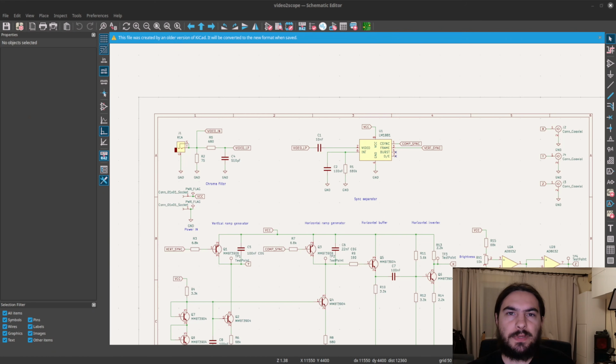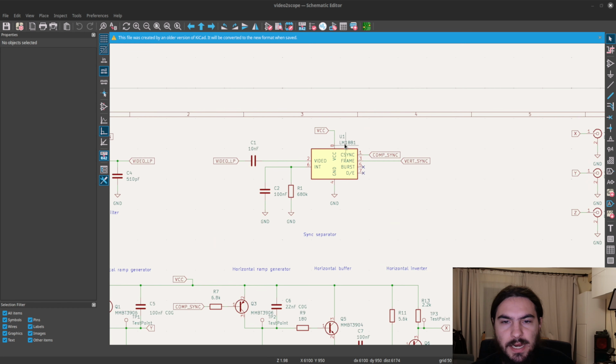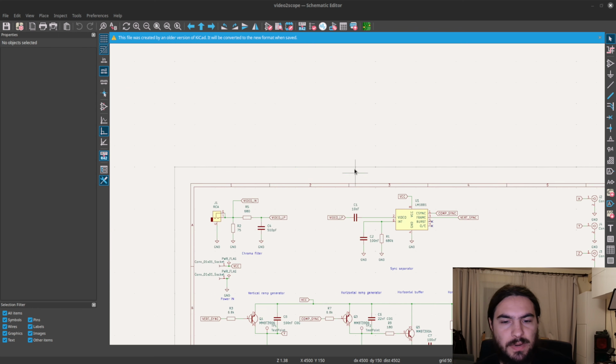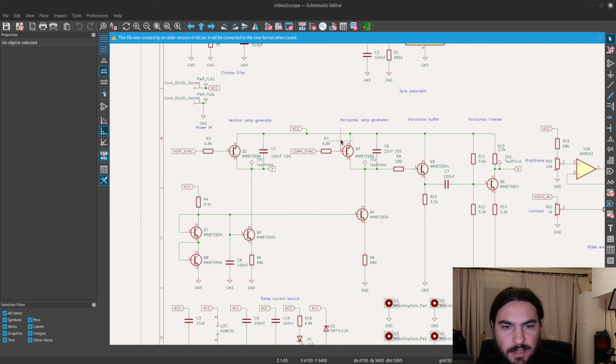Here's the schematic of the sync separator. It was presented extensively in a different video, so I will just quickly go through it over again. It's based on this LM1881 sync separator IC. This outputs vertical sync pulses and horizontal sync pulses, and these are used for creating ramps that are in sync with the video signal. And those ramps will be used as deflection signals for an X and Y display. So here's how we do that.